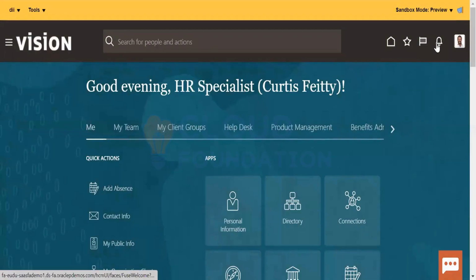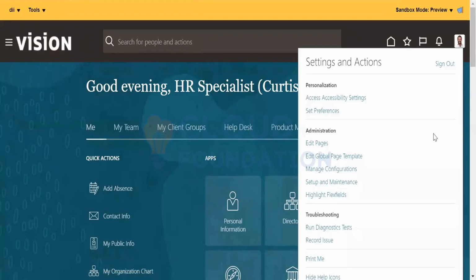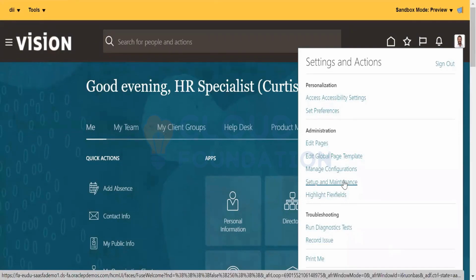Now coming to work, watch list, notification, favorites and recent items. Now coming to everything, you can see setup and maintenance. Is this highlight flex field? Is this setup and maintenance? Is this okay?